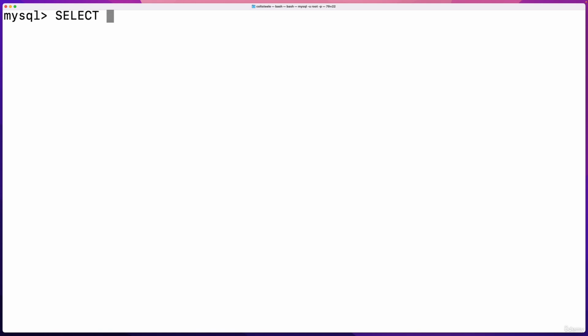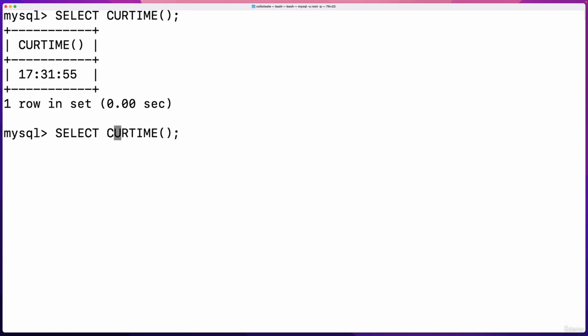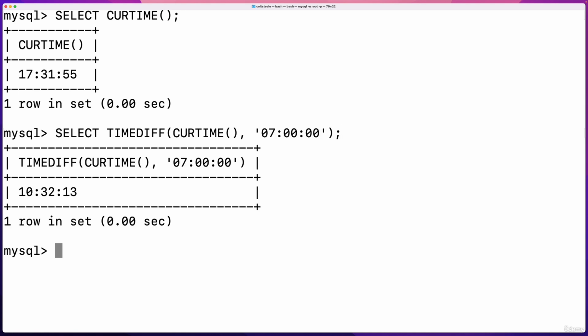So let's try it over here in the shell. Let's start with the current time. And maybe I'll select the difference, so time diff. We're going to have to come up with some contrived thing, but how about between now and when I woke up? So cur time, and then comma, I woke up, I'll use a string here, 7 in the morning, just like that. And it tells me I've been up for 10 hours, 32 minutes, and 13 seconds as of right now. So that's how we can do a time difference. Remember, for dates, we use date diff, and that returns to us a value in a number of days. Time diff returns to us an actual time interval.